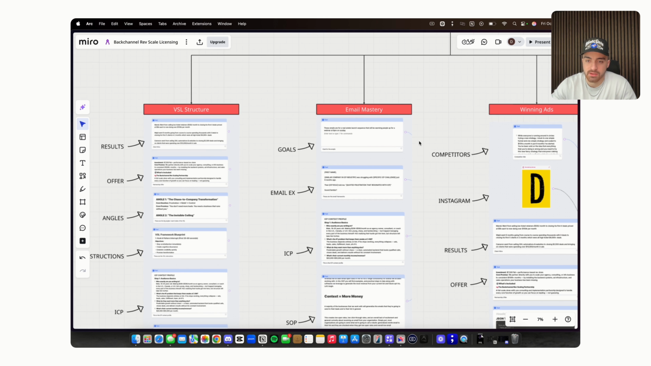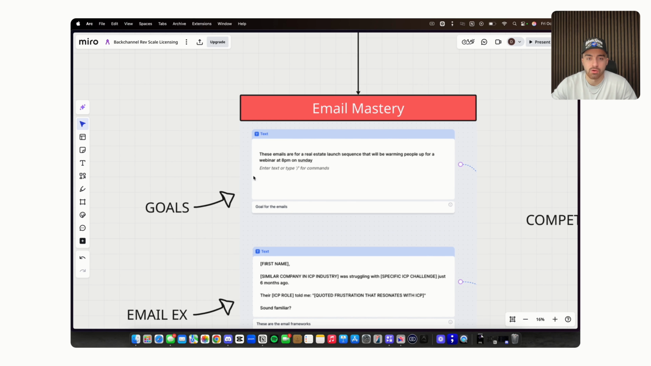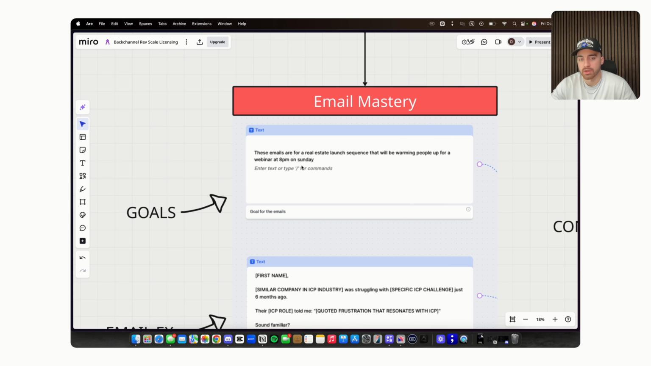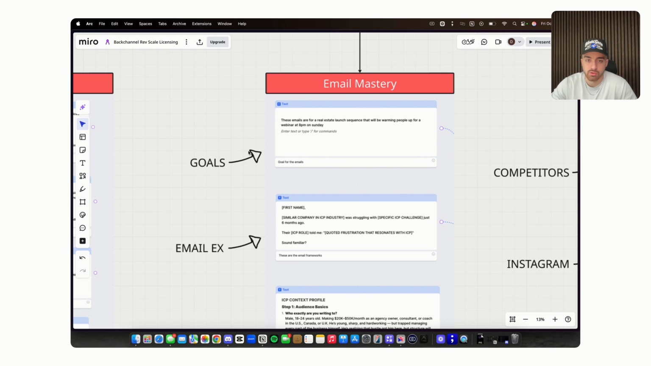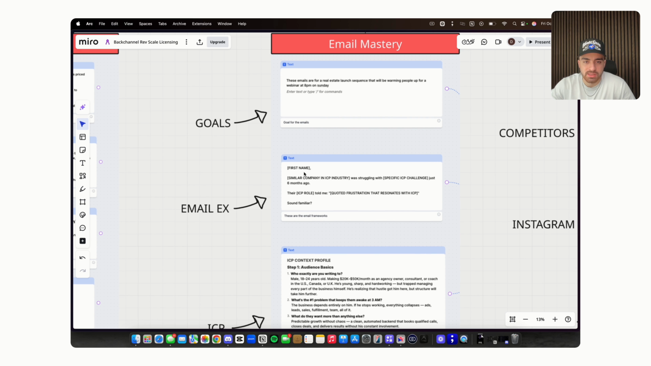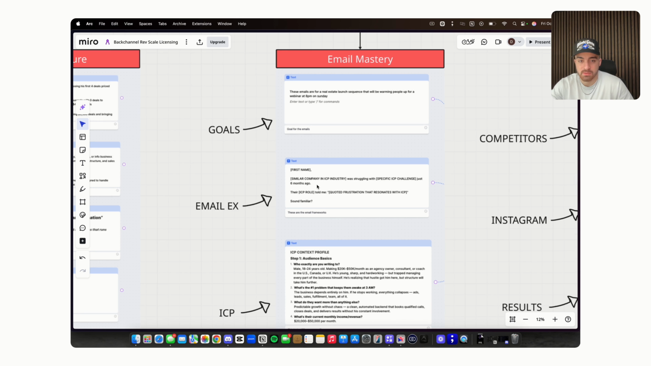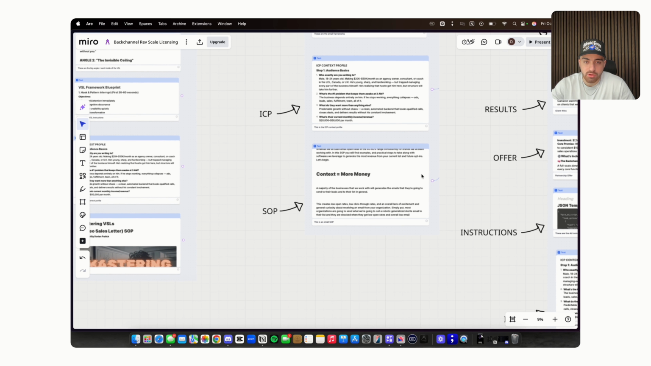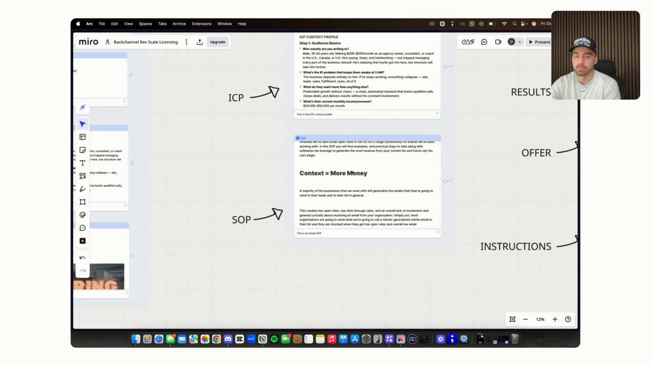So when it comes to email mastery, very similar to everything else, as you guys have seen, the first thing we want to do is give it a goal. So what's the goal of these emails? These emails are for a real estate launch sequence that will be warming up people for the webinar at 8 p.m. on Sunday. You can get a lot more in depth. You can say this is for a real estate offer where I teach people how to do X, Y, Z, and this is the guarantee we have, blah, blah, blah. You can give more context. From there, email examples: you give it templates and examples of emails, you give it your ICP, and you also give it an SOP on how to create the perfect email.